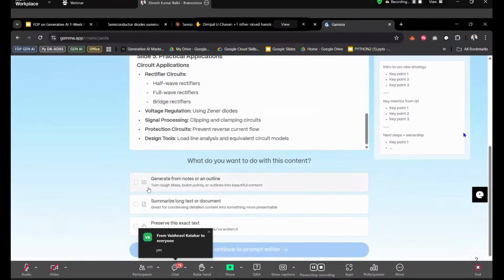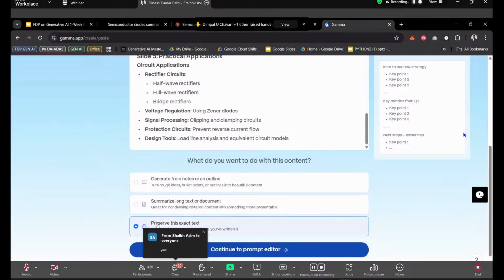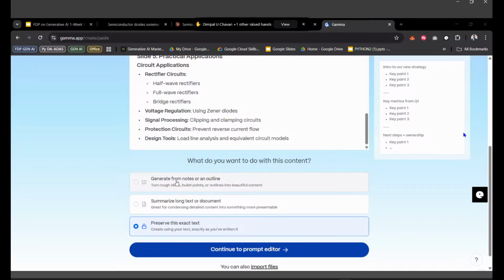Right. Now we have to keep it and preserve the exact text. We have to enable this, Preserve the exact text. Because whenever we give some topics, we can go with options like generate from notes or an outline, or summarize long text or documents. If I give a long document or long text, it summarizes, divides everything into multiple stages, and converts it into slides. So this whole process goes on.